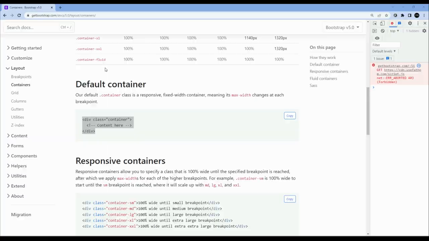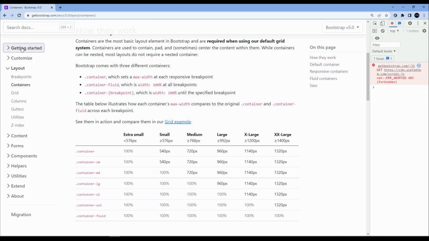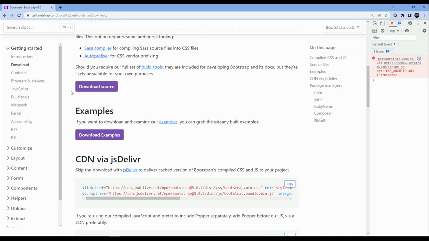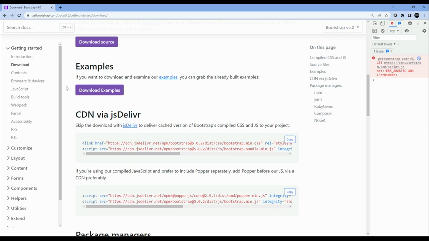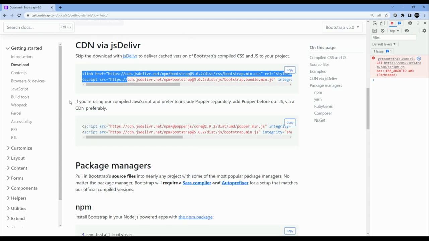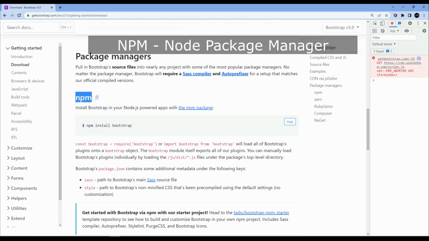So I'm gonna go back to Bootstrap. I'm gonna click on Get Started. I'm gonna go to Download. And here we have different ways of using Bootstrap in a project. We have seen this version, the standalone version. Now we're gonna look at the NPM version.